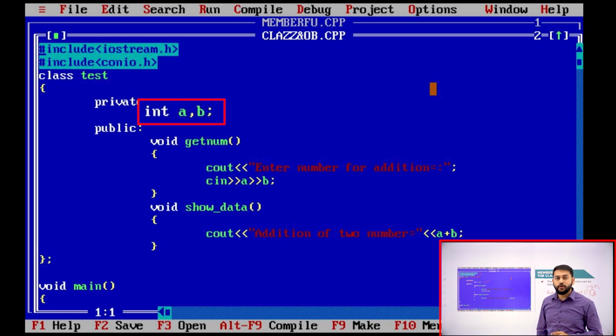Can you tell me one more answer? What do I call this a comma b as? Very good. This a comma b, I am treating it as data members. I am treating it as what? Data members, my dear students. So a comma b is of type int. What is the data type of this a comma b? A comma b is of type integer. So you understood that we have two variables, and those two variables are of type integer. You don't have any doubt with respect to this.